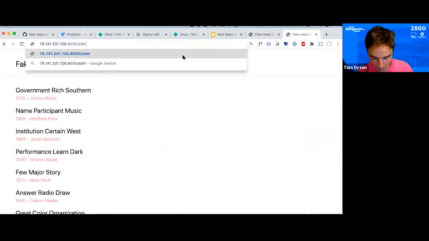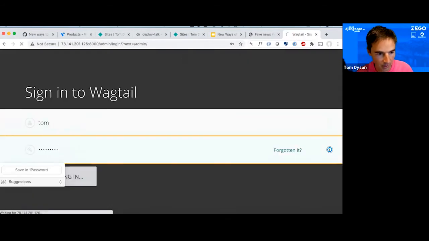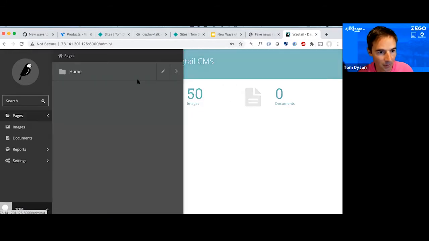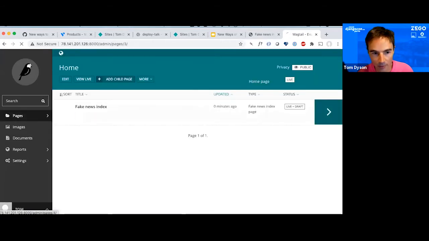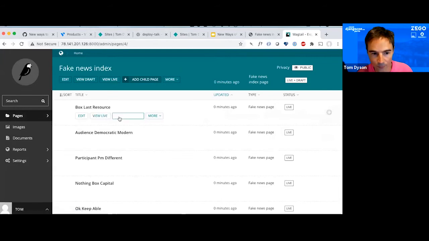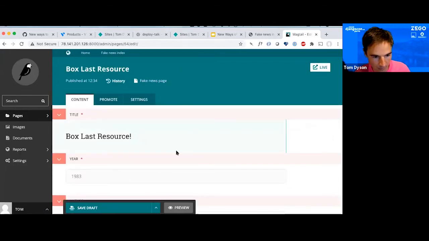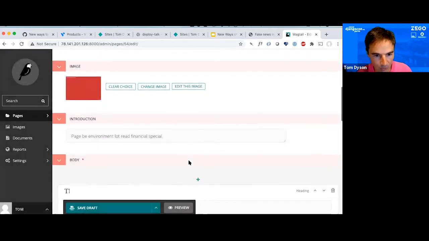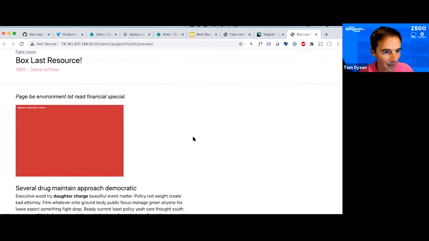And just to confirm that the admin user worked, I can hopefully log in now using the details I just created, and browse through Wagtail, and let's edit a page. Maybe this first one, box last resource. Let's check this is working, exclamation mark. We'll change that image to audience democratic modern, and bolden some of that and preview it. And that all looks good.